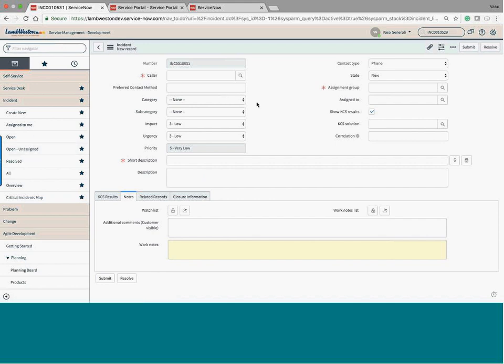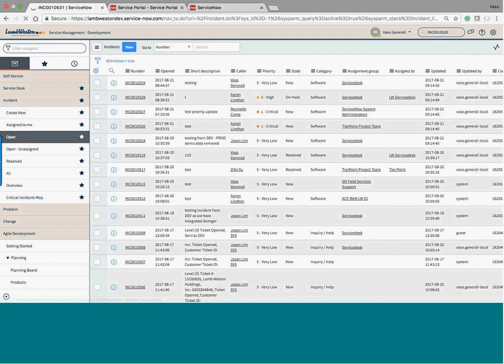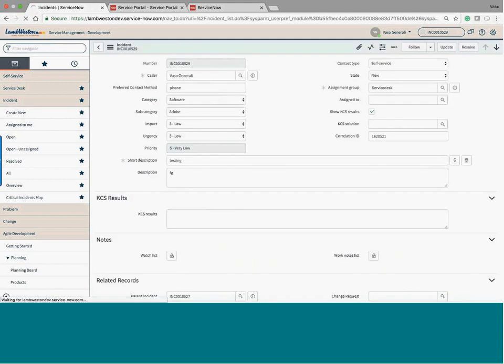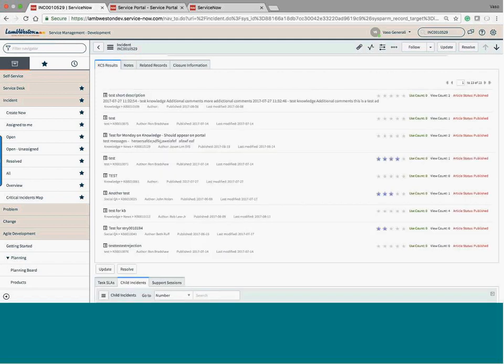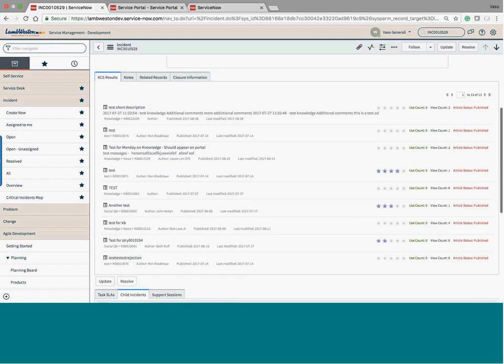The top section here is the general ticket information. So this is where you would see most of the mandatory fields: short description, who is the caller, assignment group. Then, let me open up, and that's already opened here, so we can see the different sections. This section here is details with the tabs that we have. So here we have KCS results, and I'll go deeper into this.